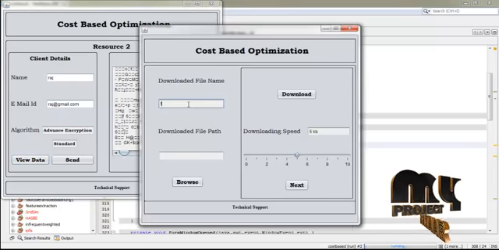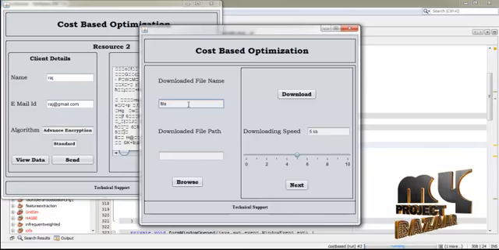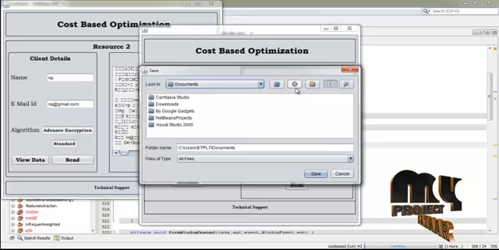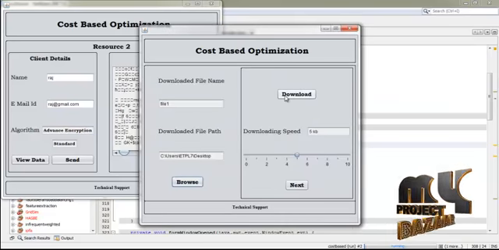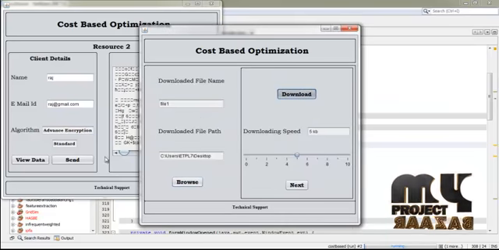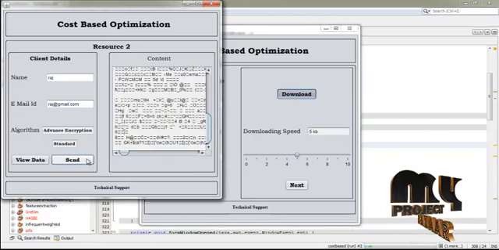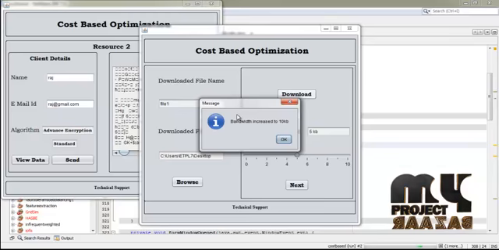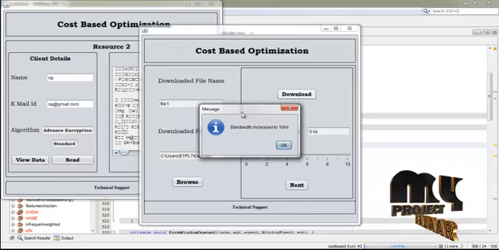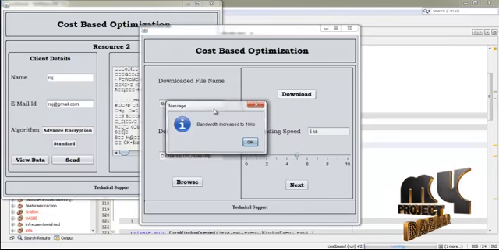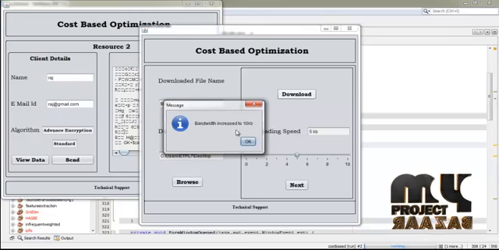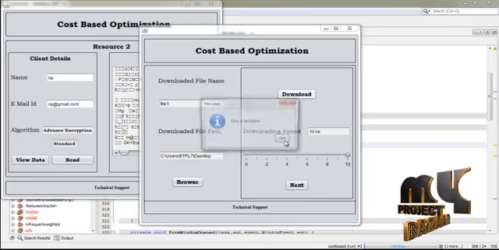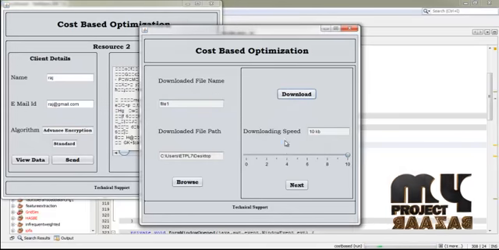Give the new file name and then select the download path. Now press download and then click send. Now the data is transferred. At that time the violation is predicted. The bandwidth is increased to 10 KB so that the data is downloaded and the file is received.